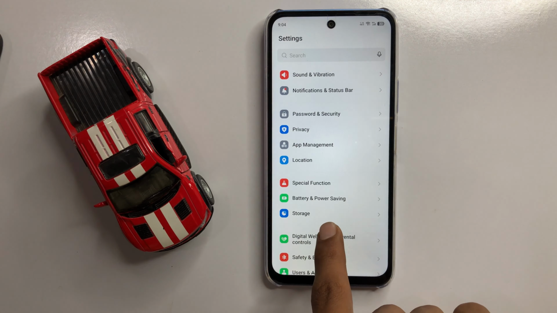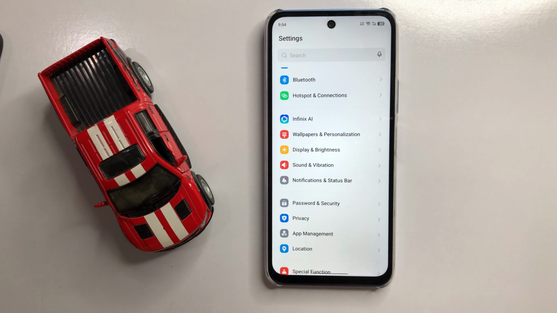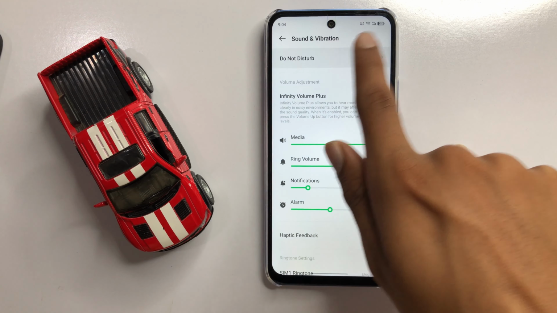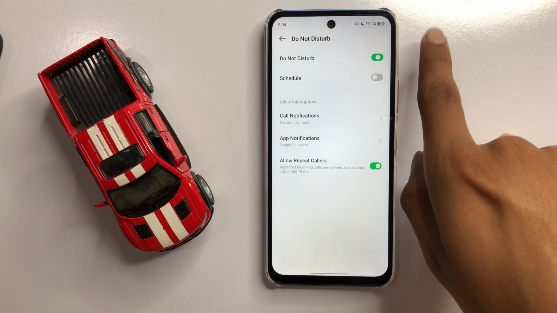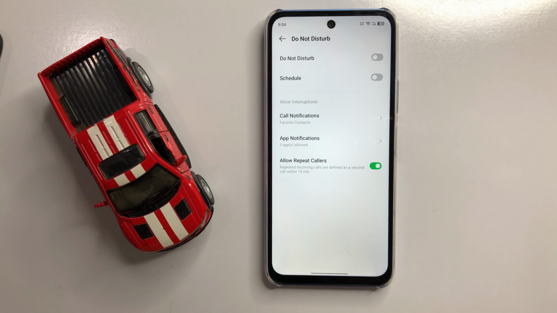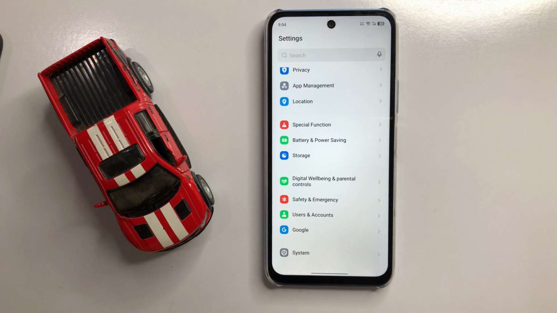After force stopping your messages app, go back to the main page of your settings and click on sounds and vibration. Now on top you can see the option do not disturb. Now click on it. If you have turned on your do not disturb, then turn it off.